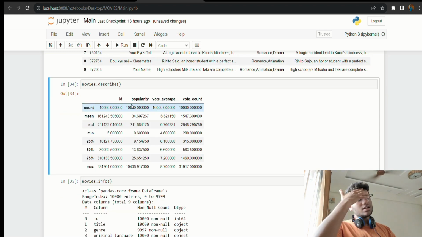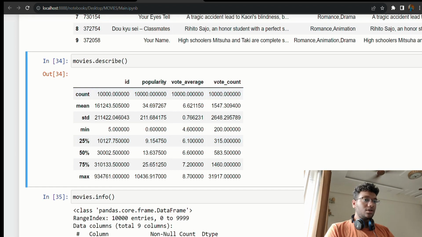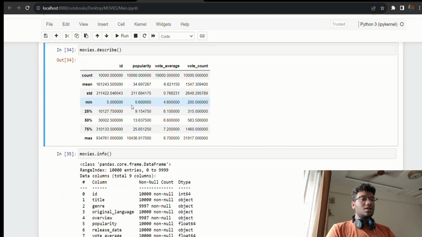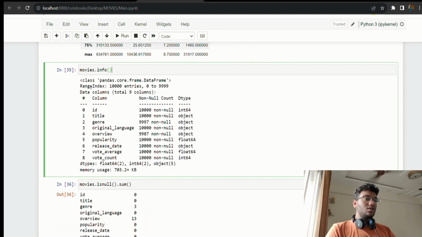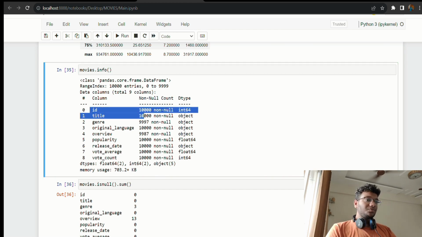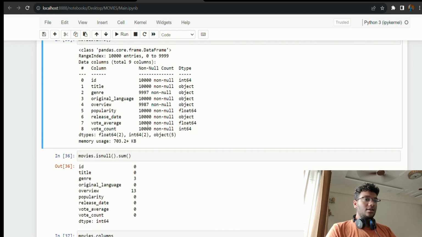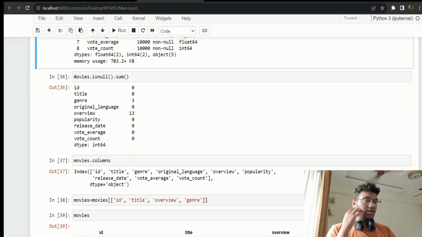Now, further, I have used movies.describe to basically describe the data so we can get more info out of it. We have the count of IDs, the popularity of the movies, then the vote average and vote count. All the mean, standard deviation, 25%, 50% is there. That way you can analyze your data. Next we have movies.info, so you are taking out info from the dataset. You have your ID data type, title data type, genre, and all that information is present here. You can see the data type float64, and we have integer, objects, all sorts of data types.